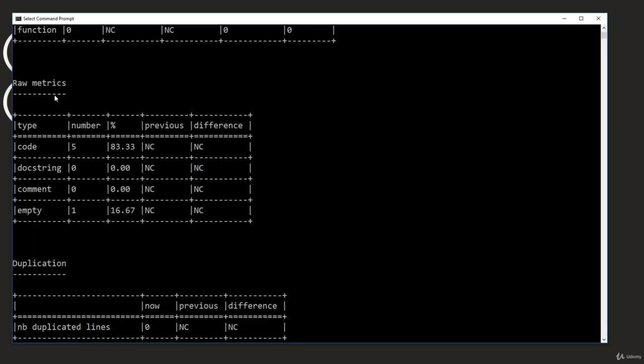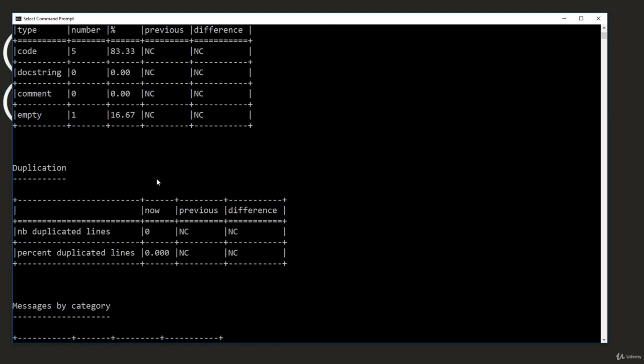Then it gives us raw metrics, such as how much code there is, how many doc strings there are, comments, how much is empty. So if you're working with other people and you demand, hey, every other line should have a comment on it, you could use this to quickly check. Whether or not you need that many comments is up to you, but hopefully you can see in more of a management position how these sorts of reports would be really helpful, either to give to your manager or to receive as a manager.